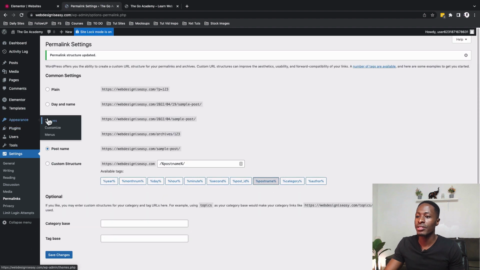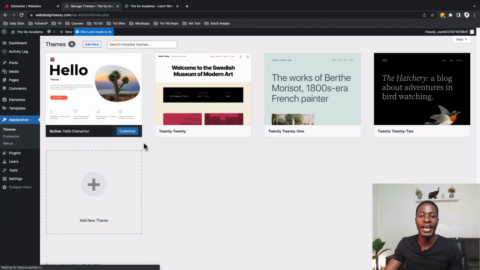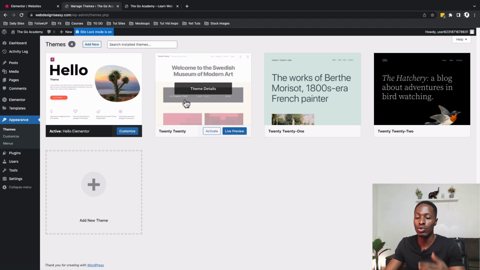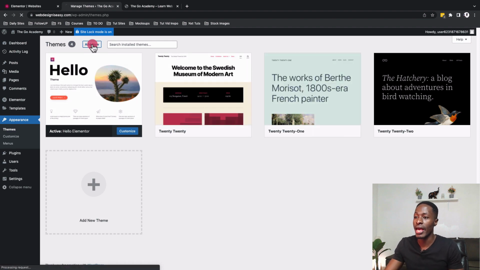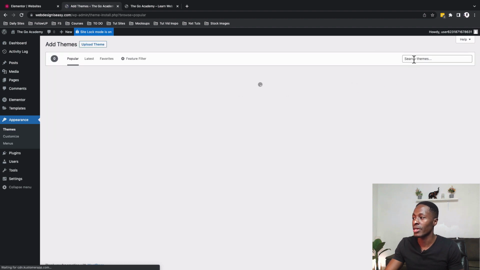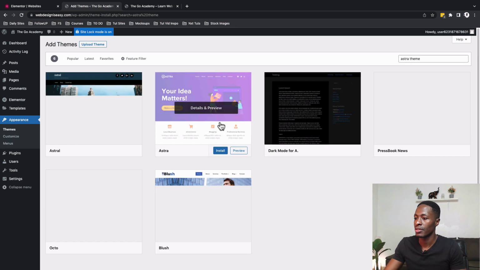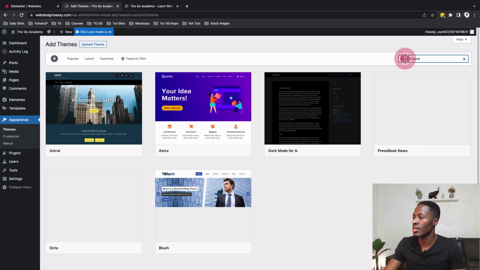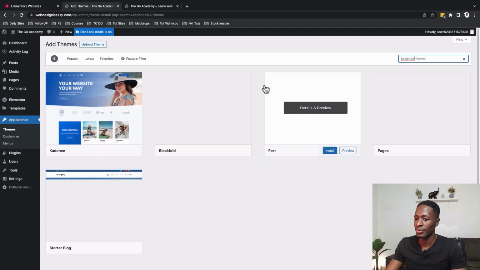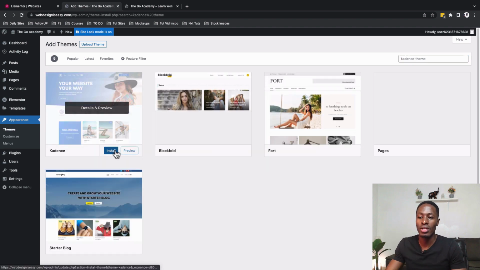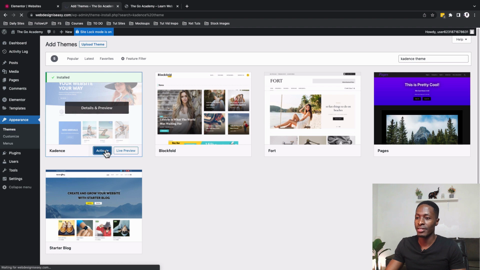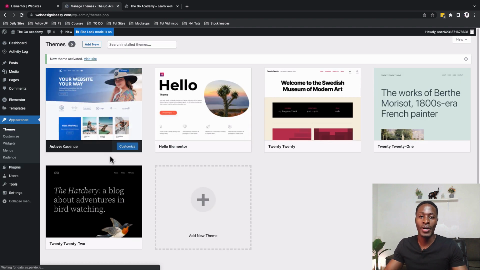Now, under appearance, themes, we have the Hello theme pre-installed on our Elementor website, but that doesn't mean that we cannot use other themes. So in case you want to try out other themes, you can either use those from WordPress or you can simply say add a new theme. And here you can search for a theme of your preference, say Astra theme, install and activate, or in this case, maybe I want the Cadence theme. This can say install. Once installed, activate, and voila! We have our Cadence theme installed and activated on our cloud website.